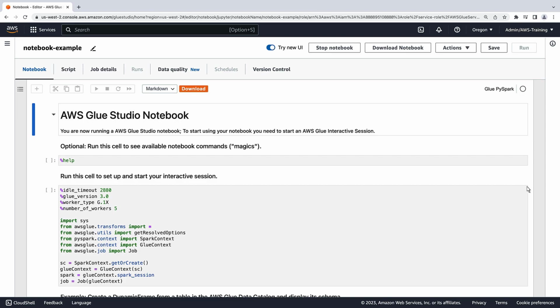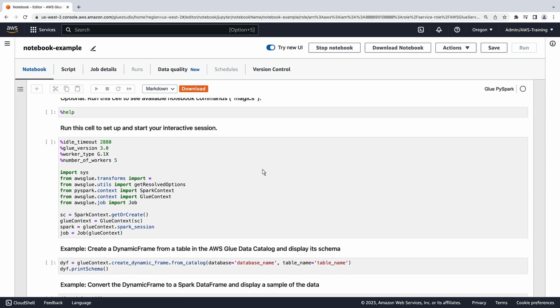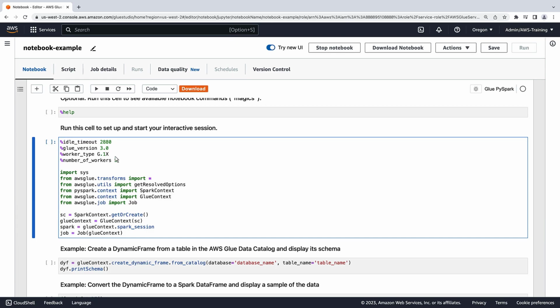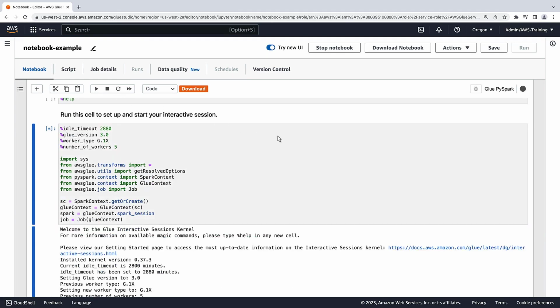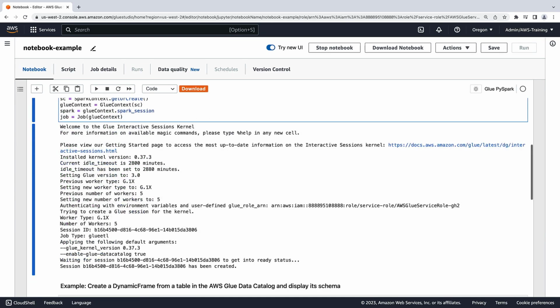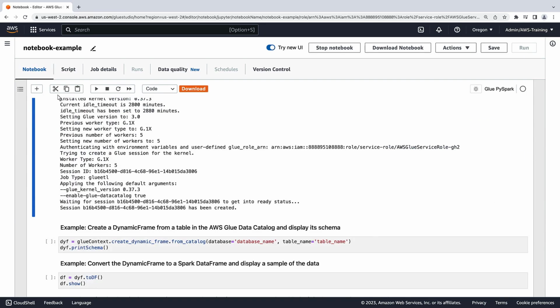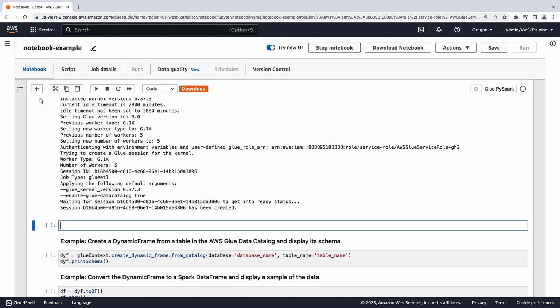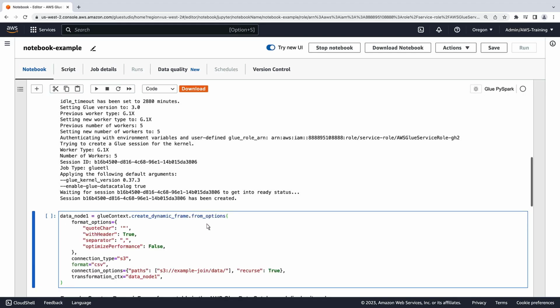Here is our AWS Glue Studio Notebook. We can modify these parameters based on our expected workload, and then run the cell to initialize the interactive session. The notebook has been initialized. We can add a section by clicking the plus icon. Let's paste in the data script code we copied earlier.